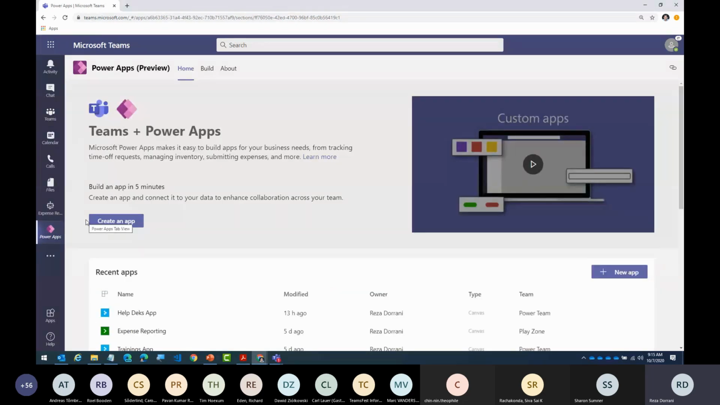If not, you would be asked to install this app in Microsoft Teams. Once you do that, Microsoft is clearly telling you this is in preview. Here is the giveaway: this is preview. Once you land here, this is the landing page for the Microsoft Teams Power Apps app. You're going to love the naming, right? Microsoft Teams Power Apps app.